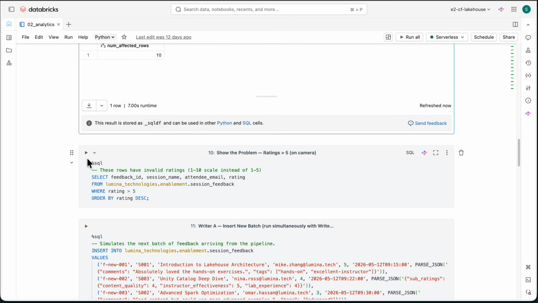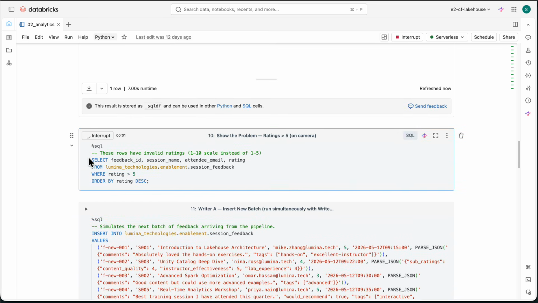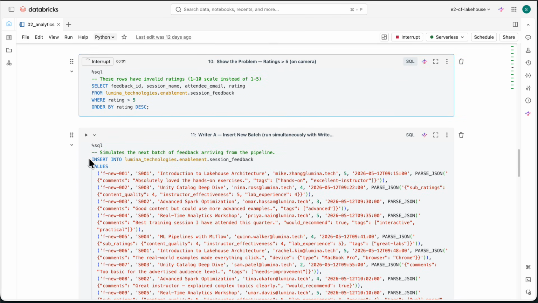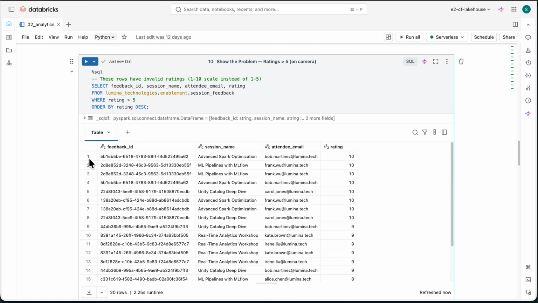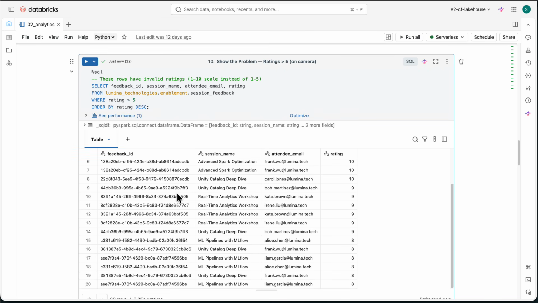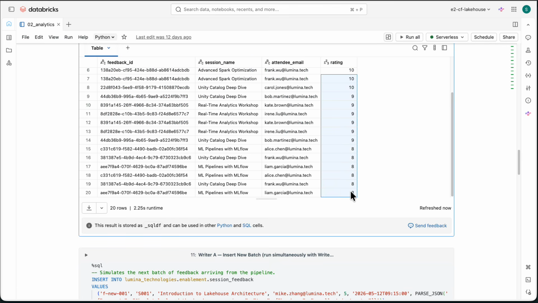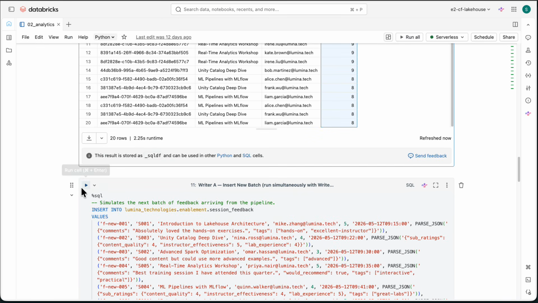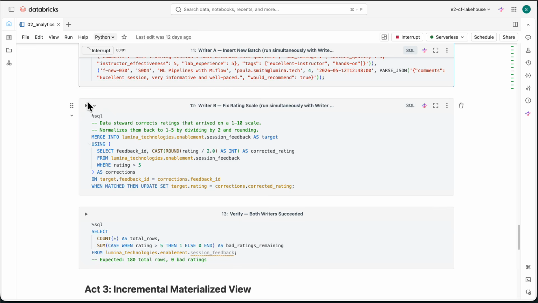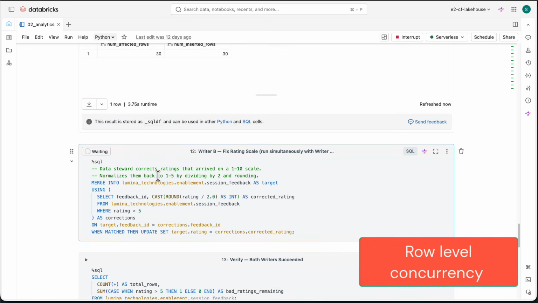Before we move on, I want to show you something. Look at these rows. Ratings of 7, 8, 9, and on a 1 to 5 scale. A legacy integration sent these in on a 1 to 10 scale. A data steward needs to fix this, but the pipeline has new feedback to load too. In a traditional system, you'd have to choose: fix the data first, then load the new batch, or vice versa. One blocks the other. Let's see what happens with Iceberg V3.